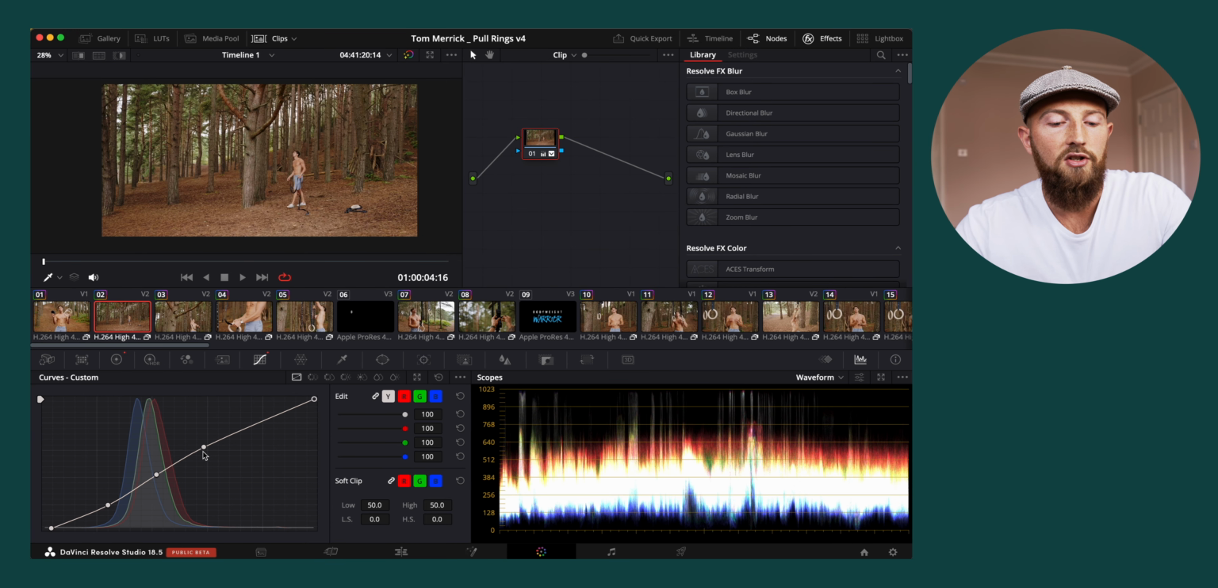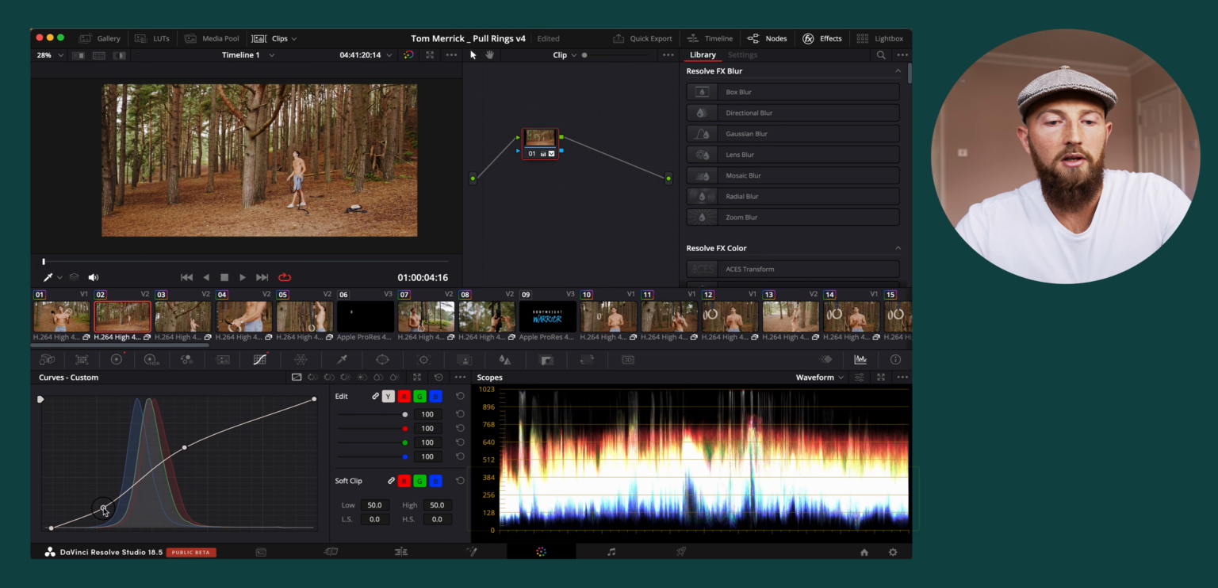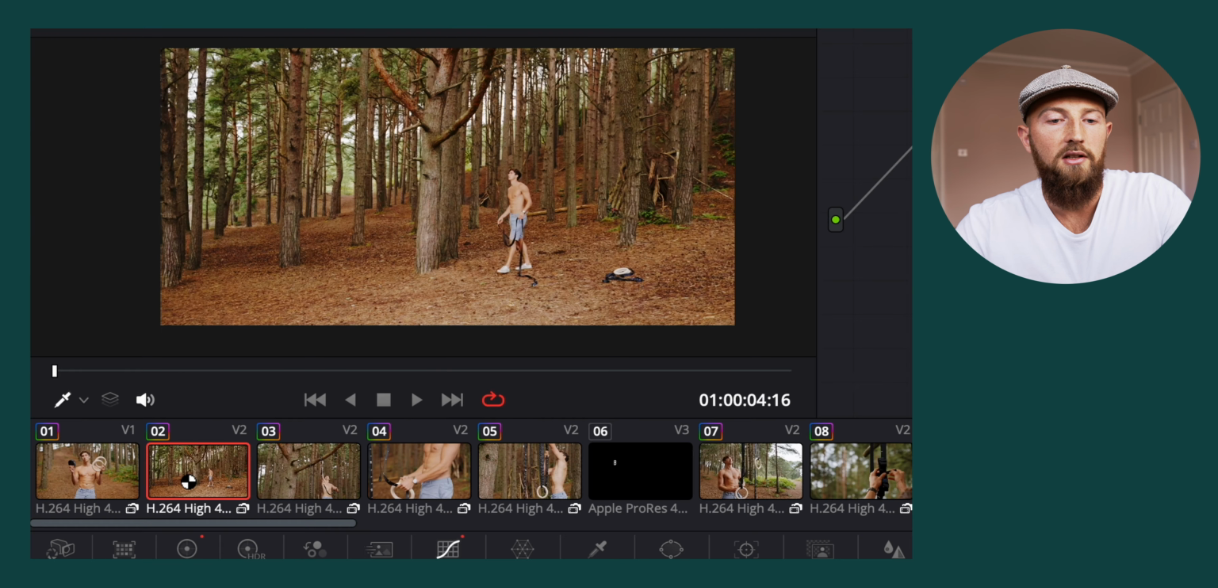And our S-curves are going to change a bit. So our bright parts are maybe there. I'll get rid of that middle point and bring that in. And you can now see the jump between those two is really, really similar.